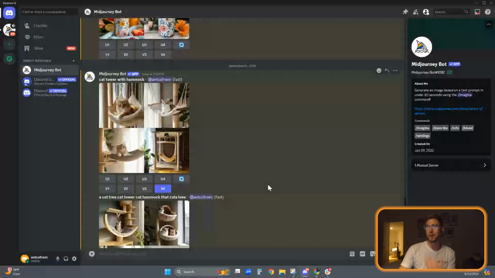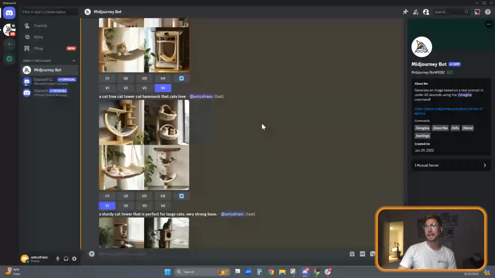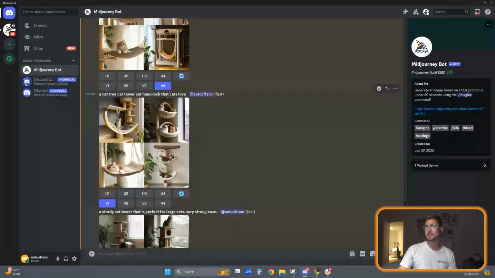This is kind of just an added bonus, but I spent a little bit of time in Midjourney using some AI generation and see if I could come up with some alternate ideas to the cat trees and cat towers that were currently on the market. And so I was playing around with some different combinations of prompts to use for developing these products, starting off with pretty simple, like cat tower with hammock, and then cat tree, cat hammock that cats love.